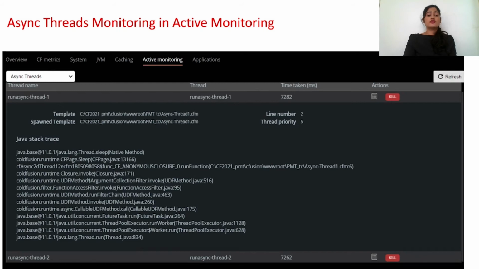That is, you can view the Java stack trace of the thread for a particular request. And the other action that you can take is to kill the active async thread. So under the action column, you have both of them: Java stack, to view the Java stack trace, as well as to kill the active async thread.